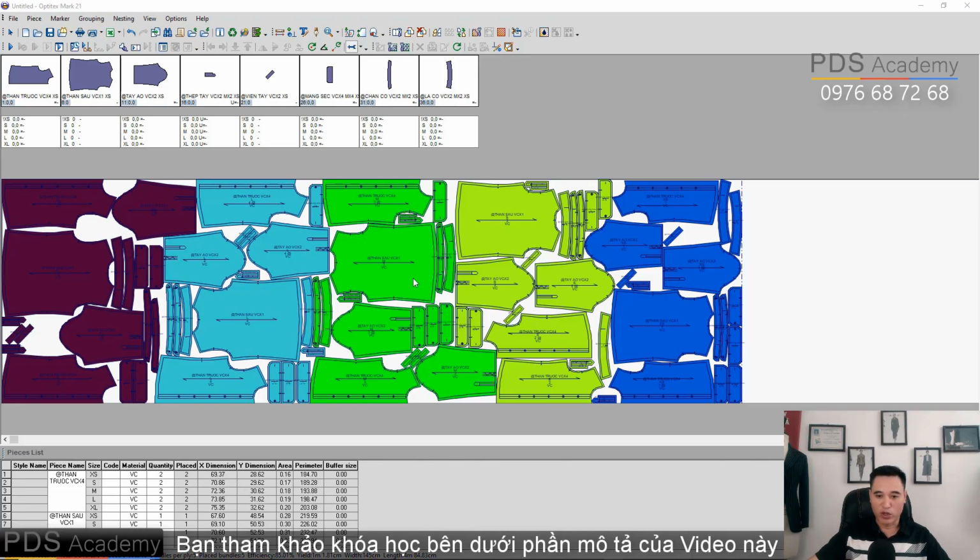Here what the student wants to ask is, for example with this size S, if the collar part here is turned to the right, then all the other components, the upper part of the shirt, will also be turned to the right. On the other hand, for example, with size M, if the collar is turned to the left, then all the other components, the upper part, will also be turned to the left. So size M is turned one way and size S is turned the other way.